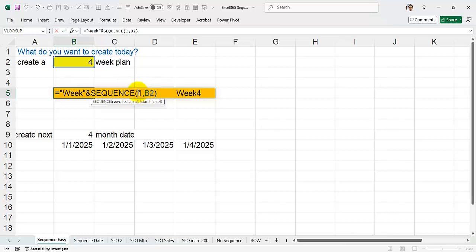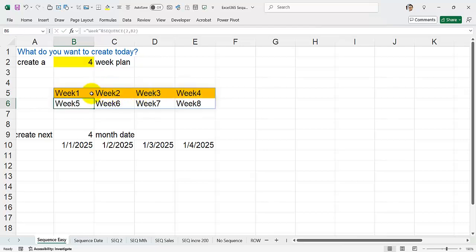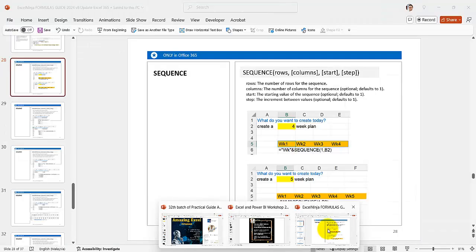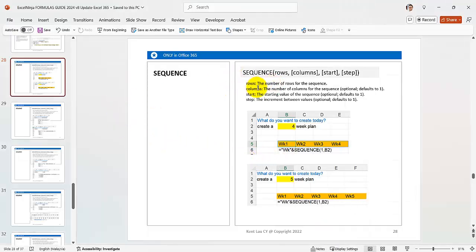1 means 1 row, and B2 is this cell here. In other words, I want 4 columns, that's why you have 4 columns. Now what if I put this as 2? You get 2 here. The syntax is written right here. The first one is rows, the number of rows in the sequence. Columns is the number of columns. The start is the starting value of the sequence, and the step is the incremental value.